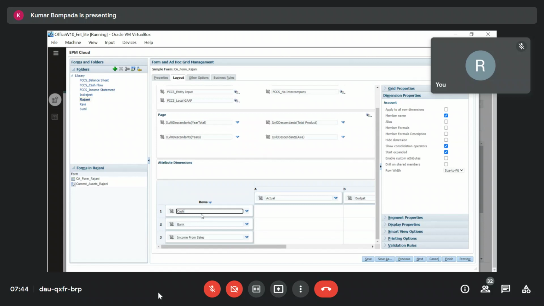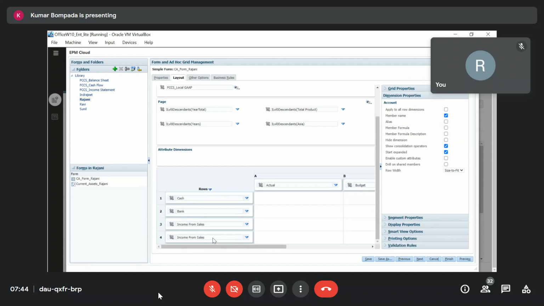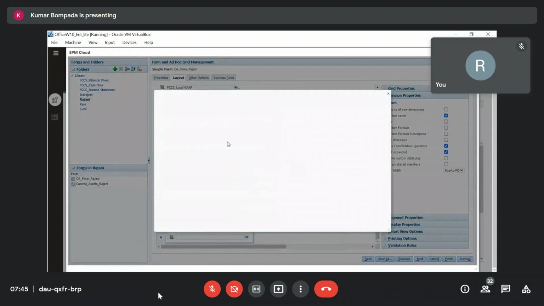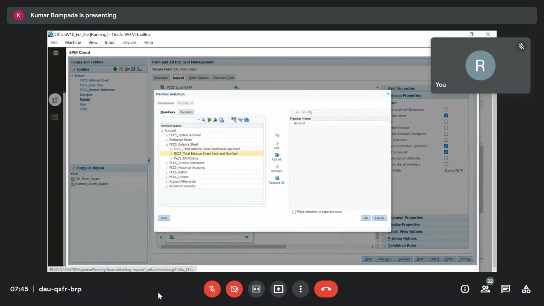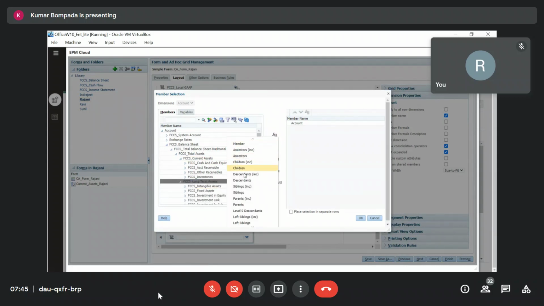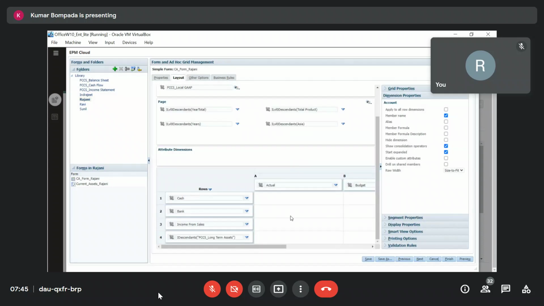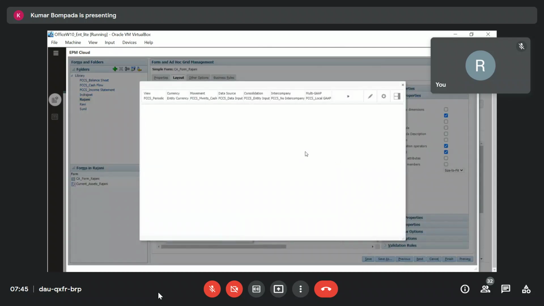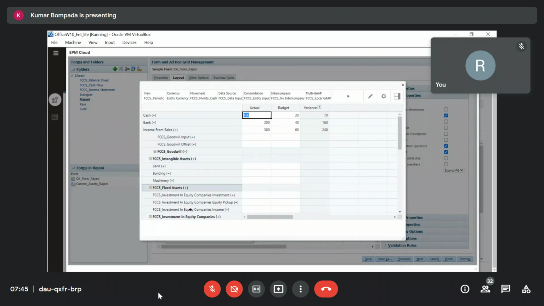So here I'll take one more column, one more row, okay? Add row. Here instead of taking a base member, I'll take a hierarchy. Click on edit. Here I'll take expand balance sheet, expand liabilities. I'll take current, long-term liabilities, including descendants, okay, done, fine. So for this one, when I click on save button and when I click on preview, see, it is already expanded and then it came.